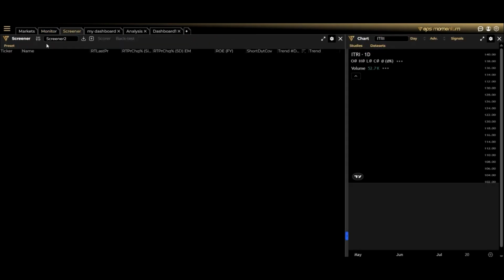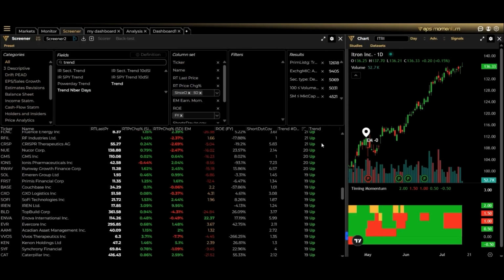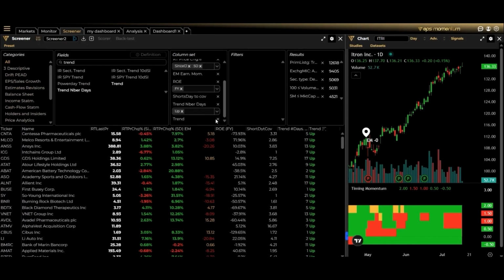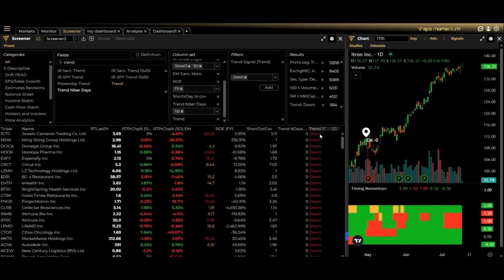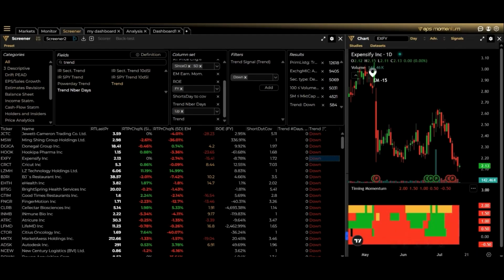Now let's move to the screener. On the screener, I can search for the trend simply by typing the word trend. Here I have two possibilities. The first one is the trend indicator itself, which can show up, down, or consolidating. For example, I can filter only for downtrend. Now the list shows only stocks that are in a downtrend. If I click on one of them, for example, Expensify, I can immediately see that it is in a downtrend.